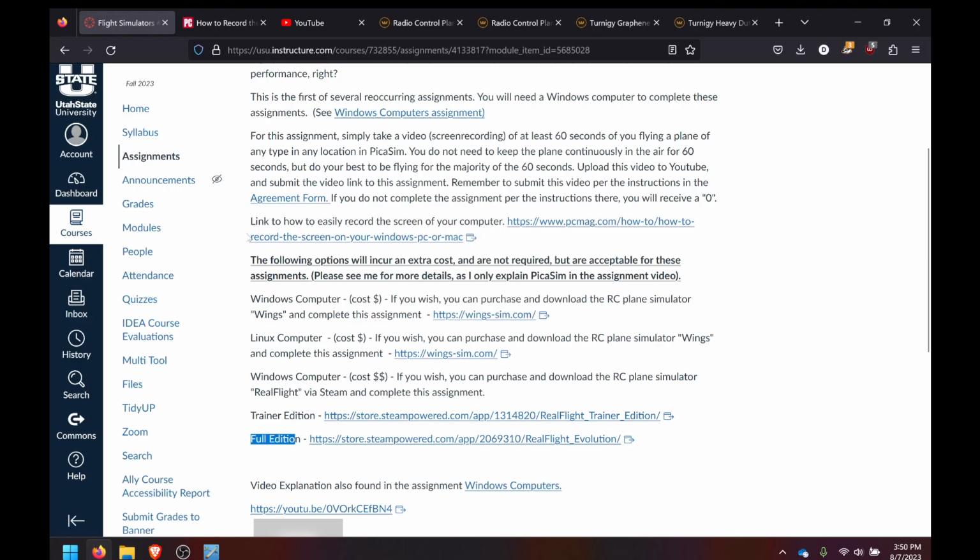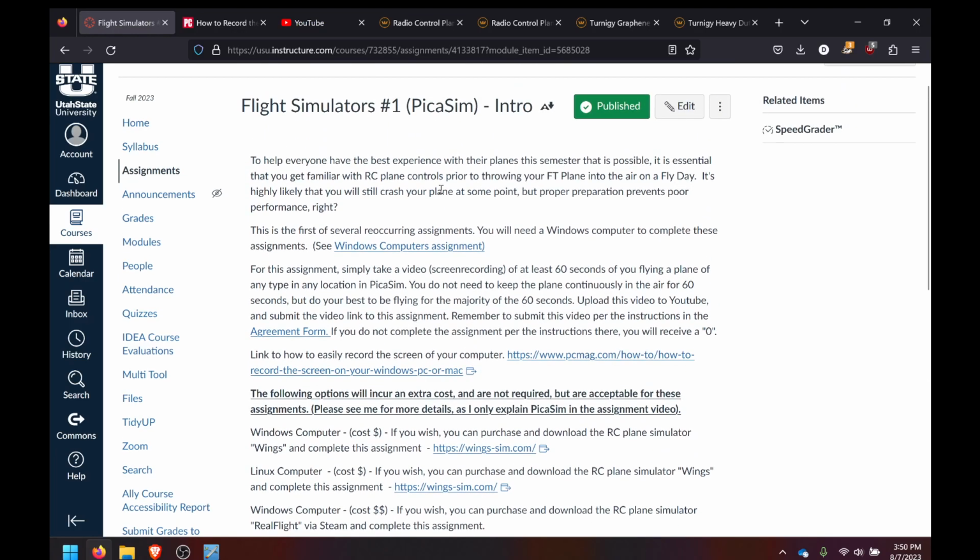You can try out Wings and Real Flight in the lab. We have them on all our program computers if you want to try those out and see if you'd like to buy them. No obligation there. You can just use PicaSim. It's free. It'll work for all the assignments. No need to buy anything if you don't want to or aren't able to right now.